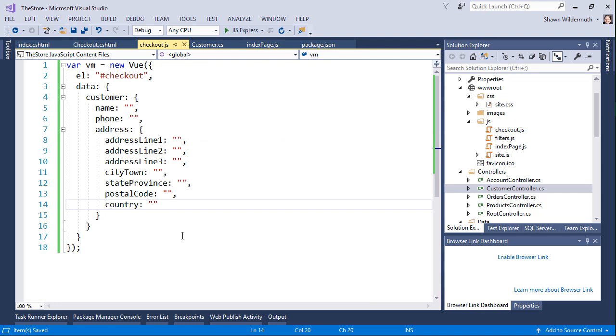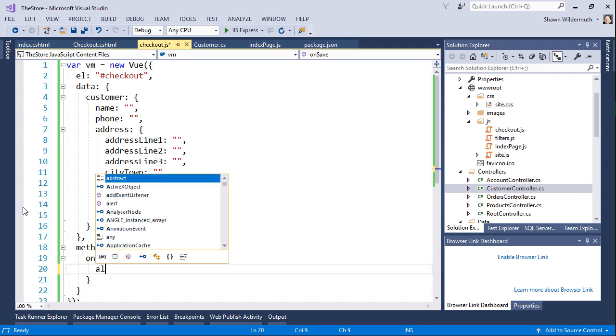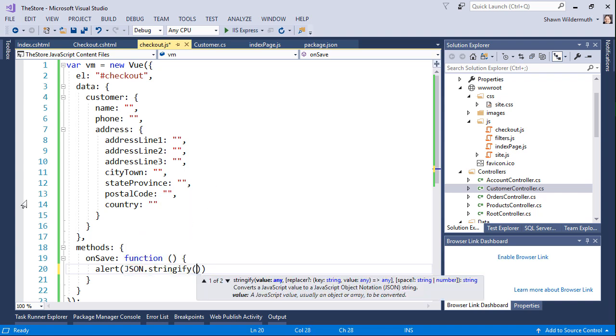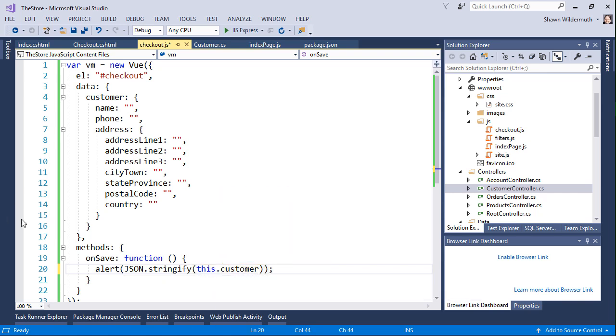Let's go back over to checkout and let's create our methods object. And I'll go ahead and just create the onSave. And here I'm just going to use an alert again to just pop up some message. And that message is going to be JSON.stringify. So I'm going to take the object and create a JSON string so we can really see the data that's being shown. And then I'm just going to say this.customer, because remember that this pointer is pointing at the data object. So we should be able to get this whole object as just JSON.